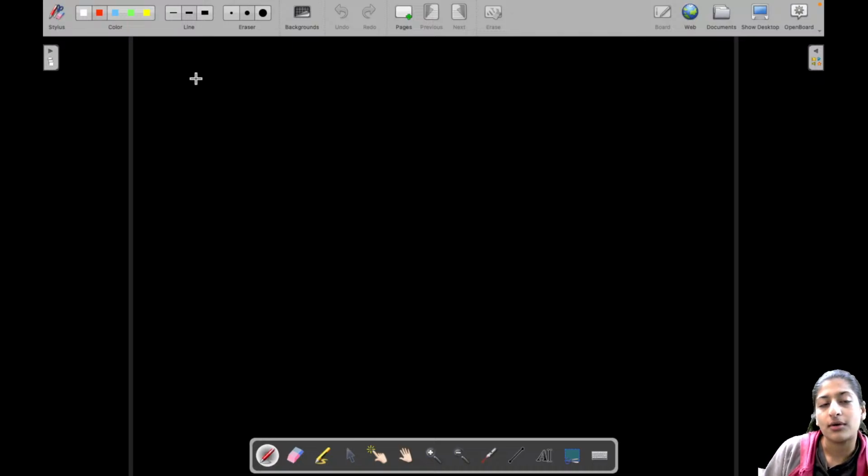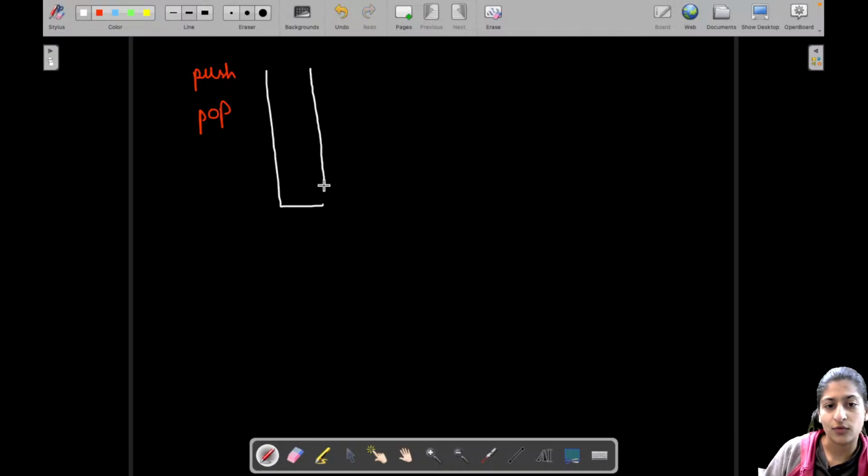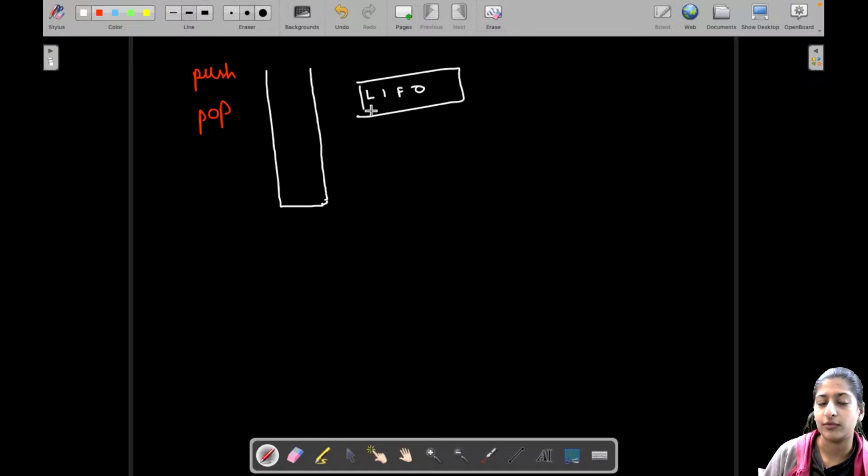First of all, how do push and pop operations on a stack look like. Let me draw a stack for you guys. What does a stack follow? The pattern that a stack follows while pushing and popping the elements is last in, first out, LIFO, right? We all know that, we have already discussed it in the previous lecture.